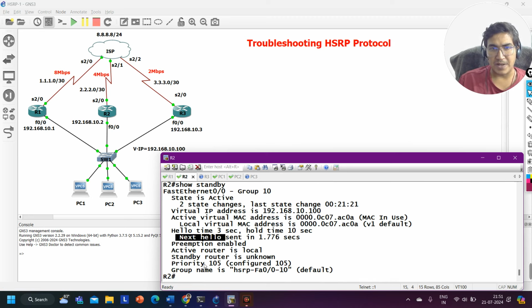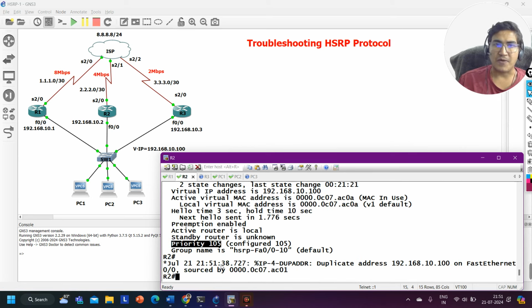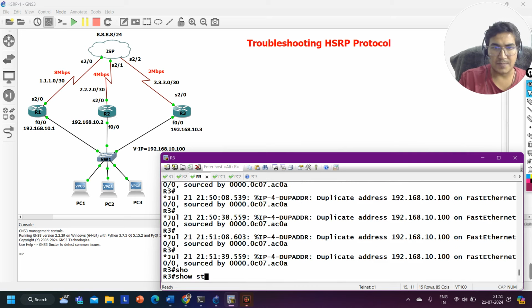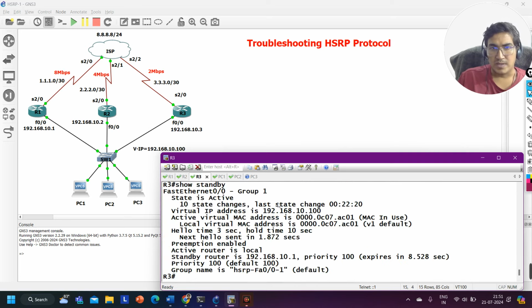Preemption is enabled, priority is 105. So this router should become the active router, but you can see the group number is not correct on router number 3. Here you can see again I have group number 1 and the priority is default. The standby router is router number 1, router 2 is in listening state, and this router is in active state.